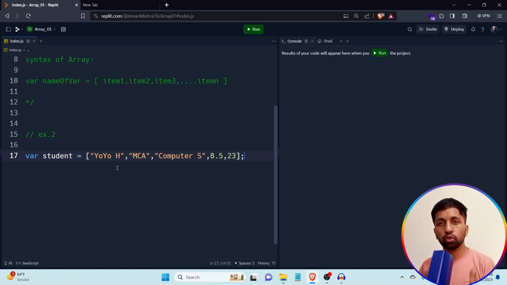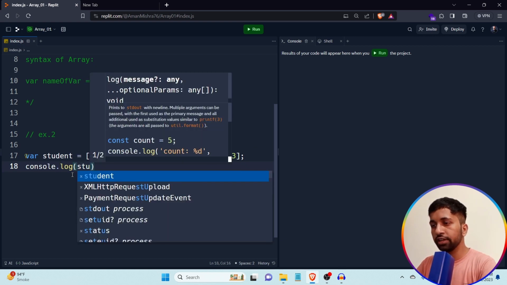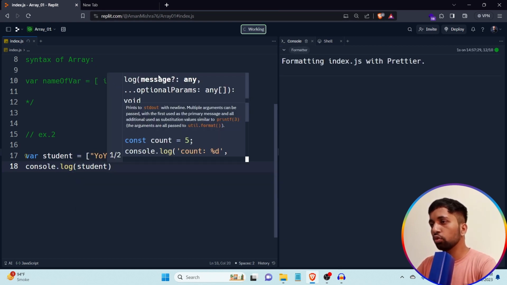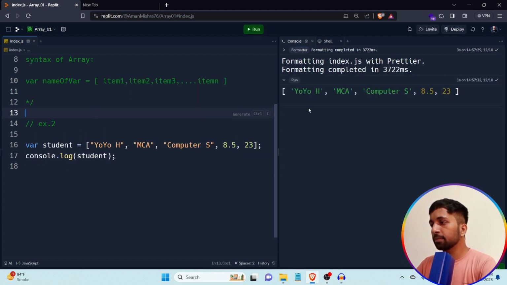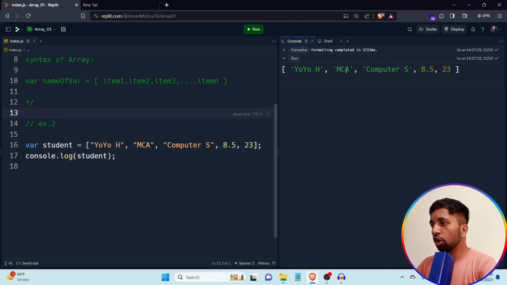So we can store different data types of values in a single group of elements by using the array, and all the elements are stored in a single variable. If I want to print, I simply write console.log, the name of the variable, student. Let's run the code. I am getting my array containing all the elements that I put inside the array. So this is a simple example of an array.